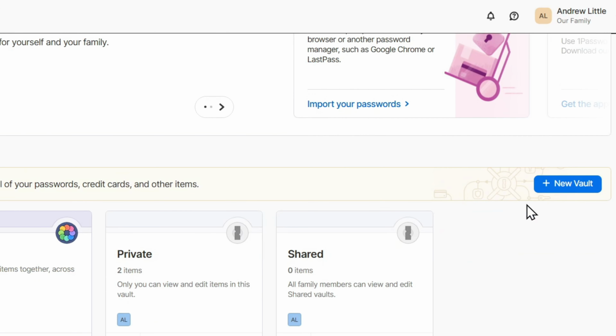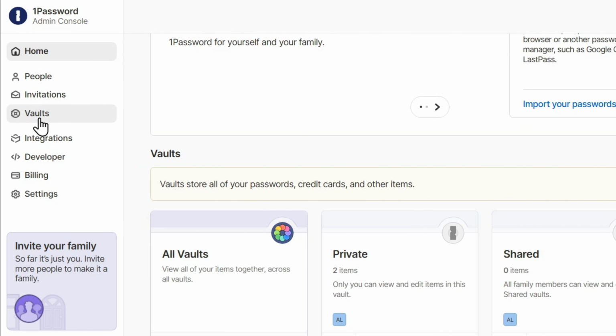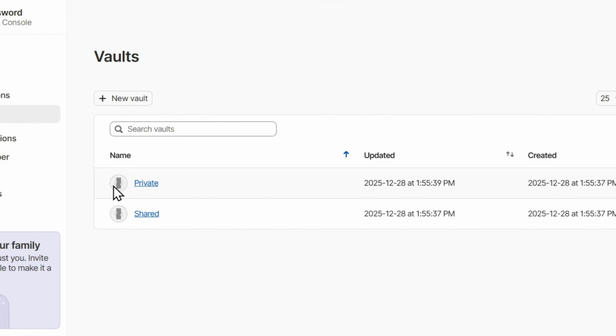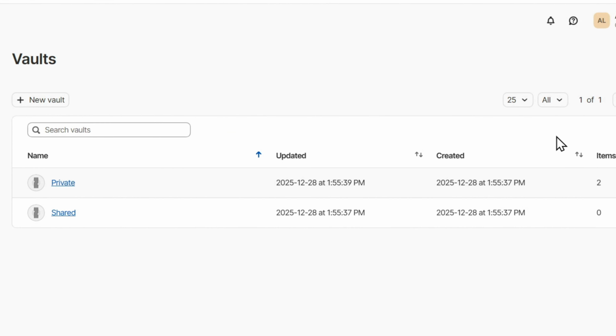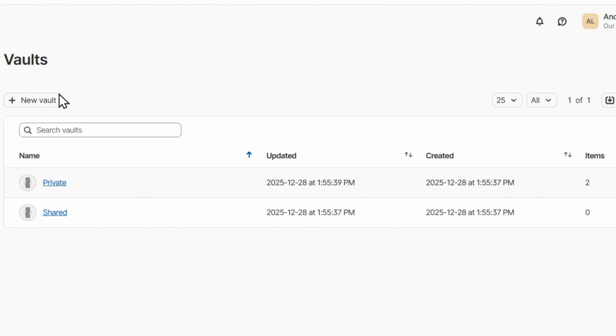Now you also have the button right here that says create a vault, and you can call this vault whatever you want, and you can access the new vault option to create one from here. Or on the left side you have vaults as well, and you can click there, you will see private and shared, and it shows the items that are inside. And so you can quickly create new vaults by clicking new vault from here as well.